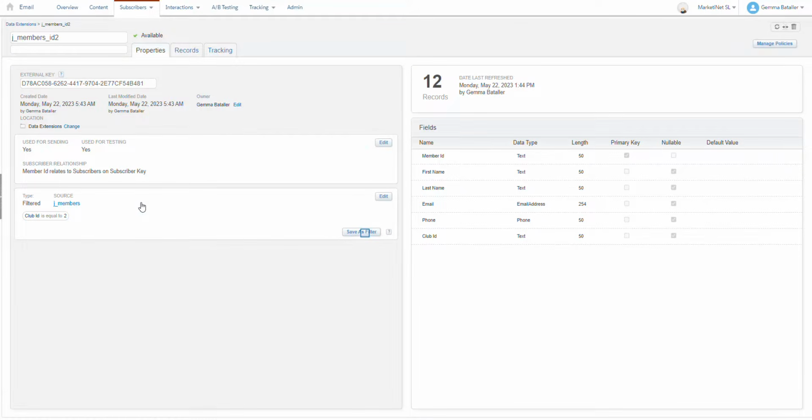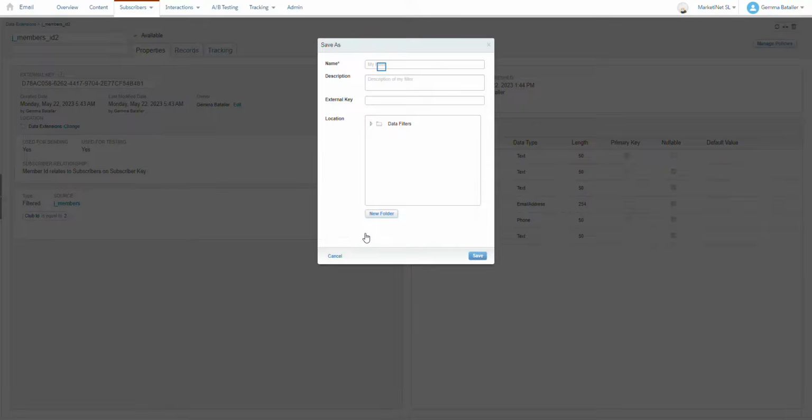Before that, it's necessary to create a data filter for the filter we have applied. To do this, we need to access the data extension, and at the bottom, we have to save this filter as a data filter. We give it a name, jmemberid2, and save it within the data filter section.